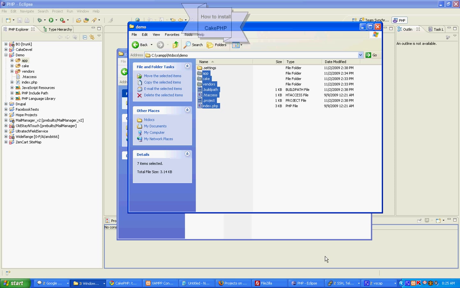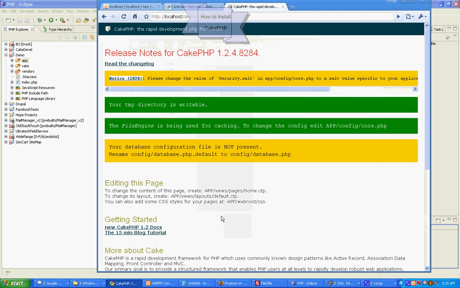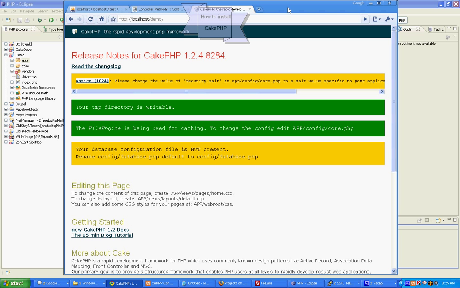Once you install this, if you try to open up your web browser, you'd get something like this. See here, I'm in localhost/demo, and it tells us we've got a couple of things to do before we can start programming and developing and making our application. So let's go ahead and follow these little instructions here.